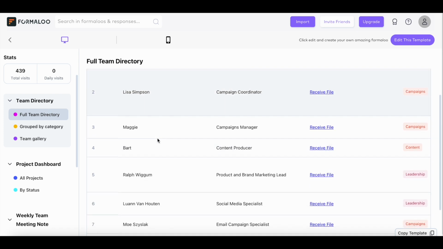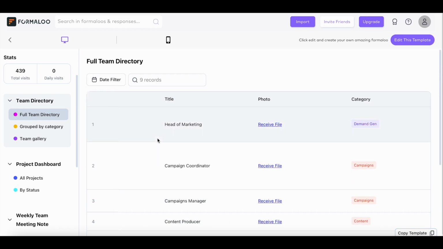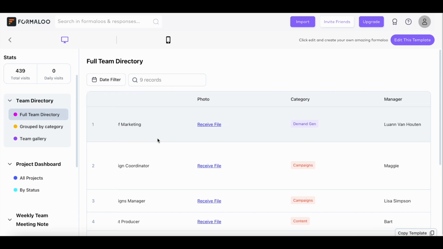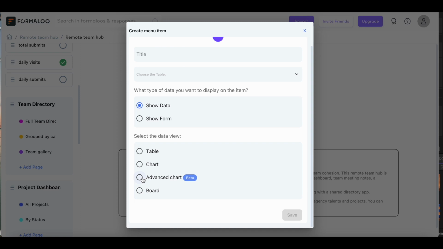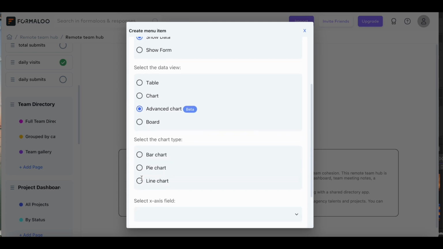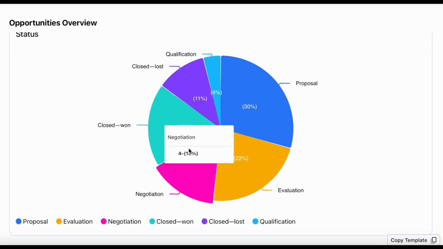You will also get immediate insights into the responses through charts and visualizations. Just add a new page to your app and choose charts or advanced charts. Advanced charts help you compare fields and build advanced custom visualizations on your data. You don't need to be a data expert to get insights from your data anymore.